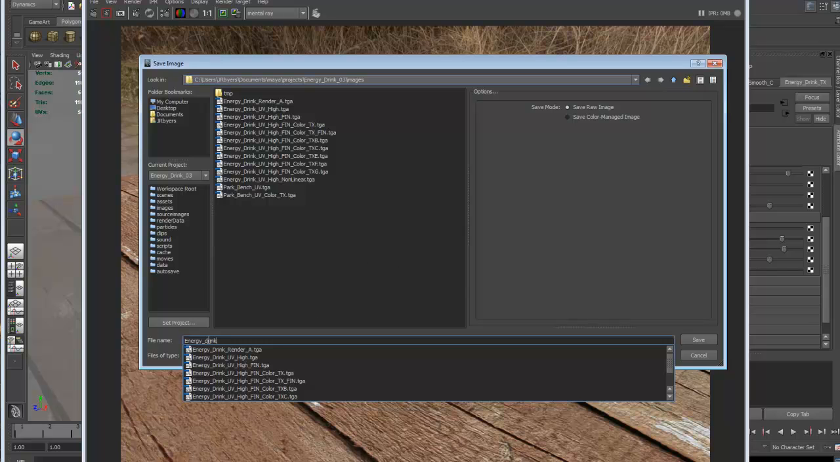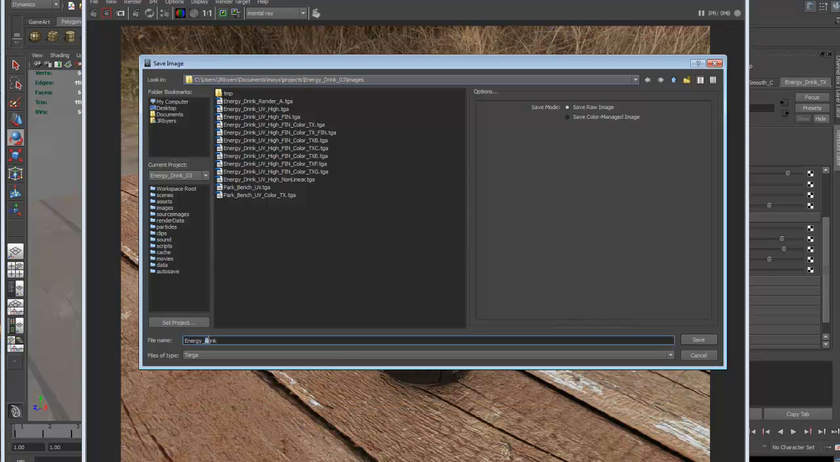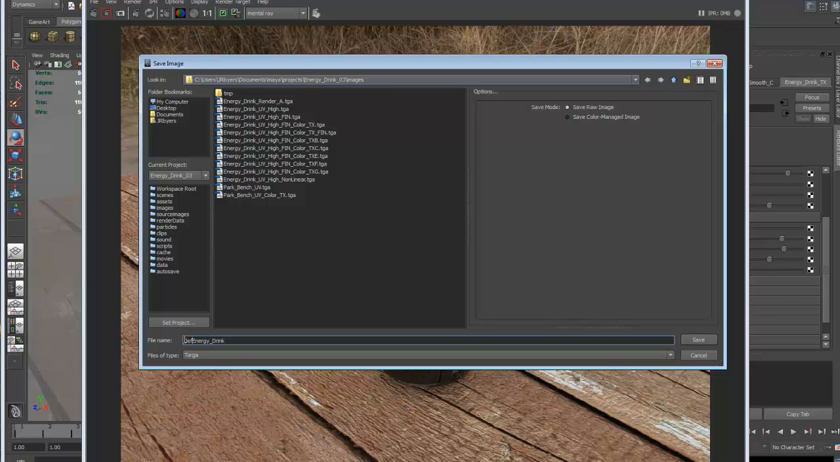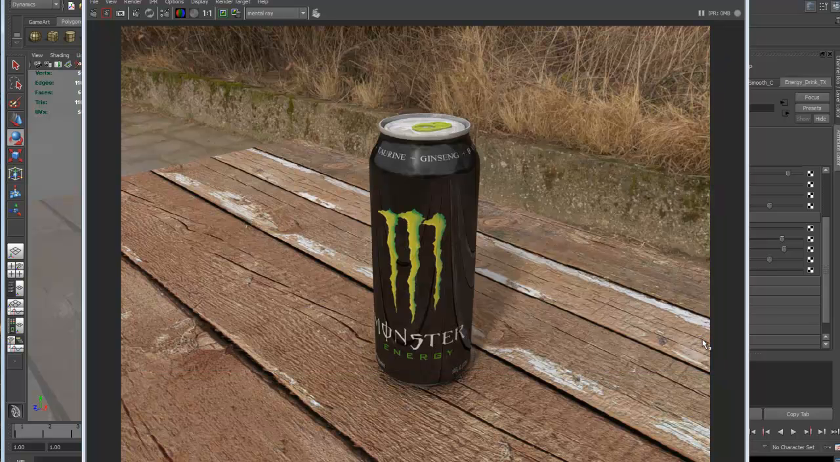Probably should put your first name in the front of that. So put your first name, and then your last name, and then energy drink, render. There we go, and we'll do a Targa file type, and then save it. And then I'll do a couple other ones, but that's it for now.